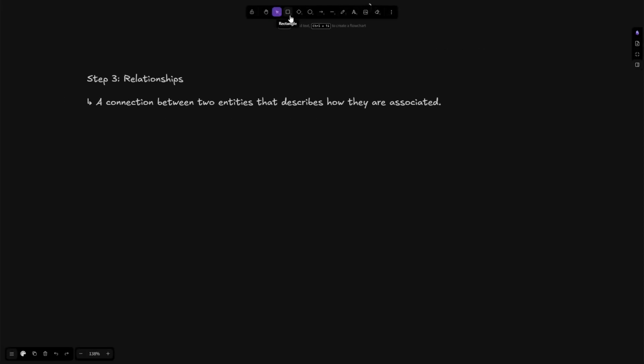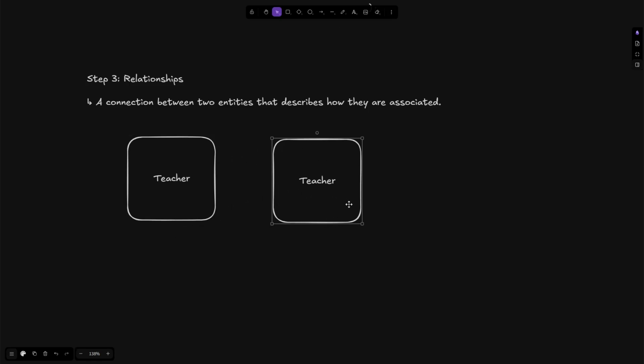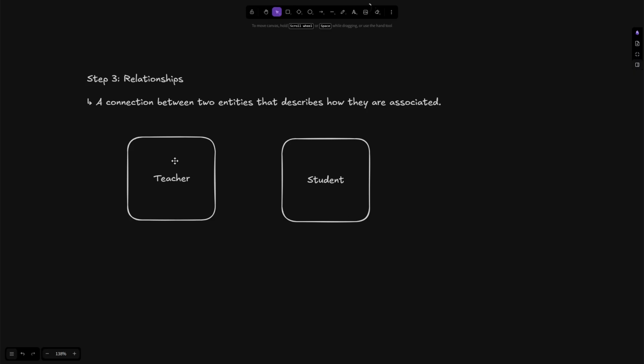And our next step is one of the most important steps regarding the concept of the database, that is relationships. A relationship is nothing but a connection between two entities that describes how they are associated. Let's take an example. I would take a teacher entity, and in the same way, another entity, student. Suppose you are building an application for a school management system. What could be the relationship between teacher and student in your application?